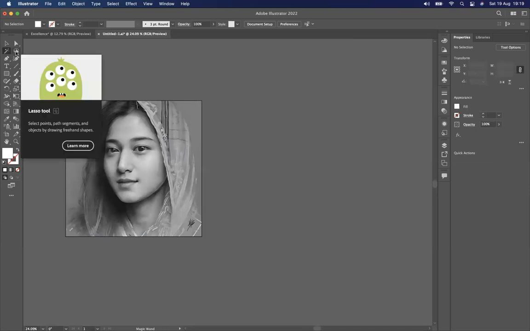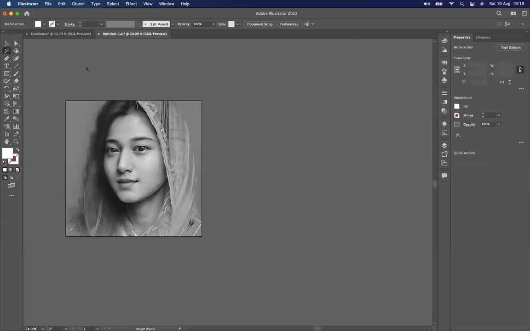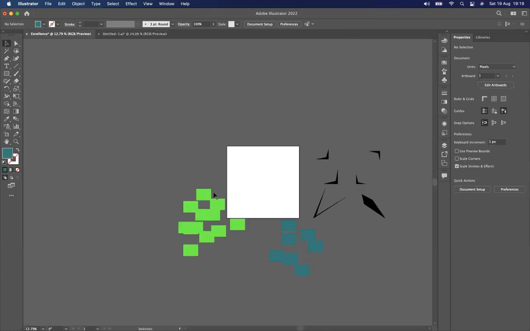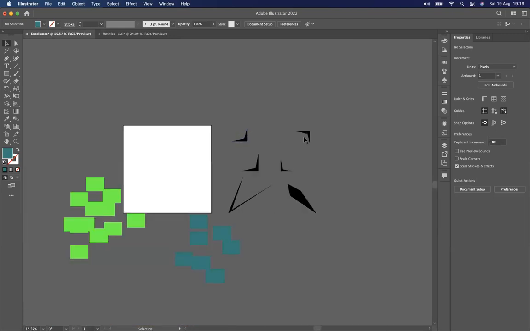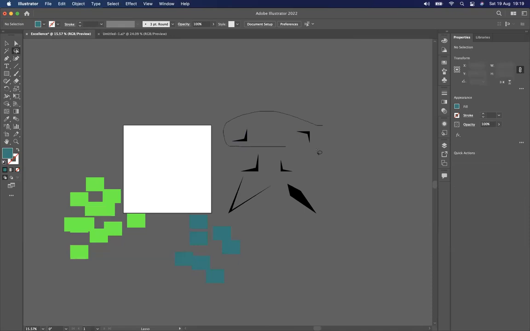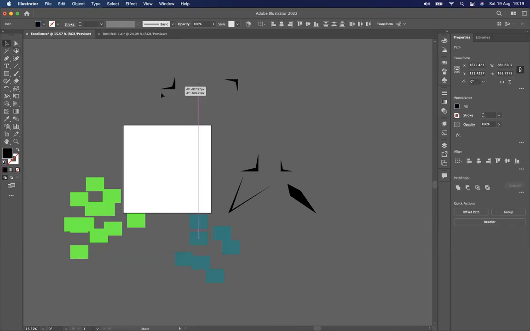Then we have the lasso tool. The lasso tool is used for making a selection of specific objects by just moving your mouse across them. So now let's say for this example, I want to move only these two. What I will do is use the lasso tool and draw a box around them, and then I can use my selection tool to move them.